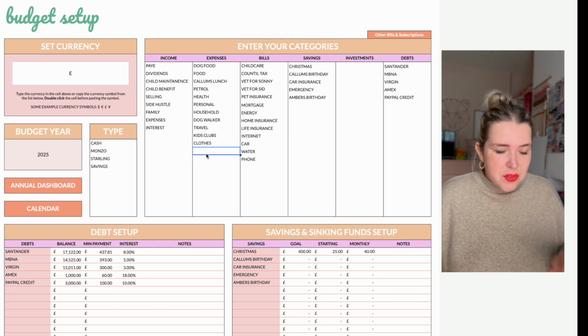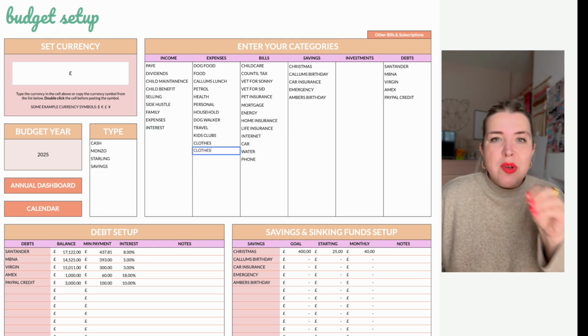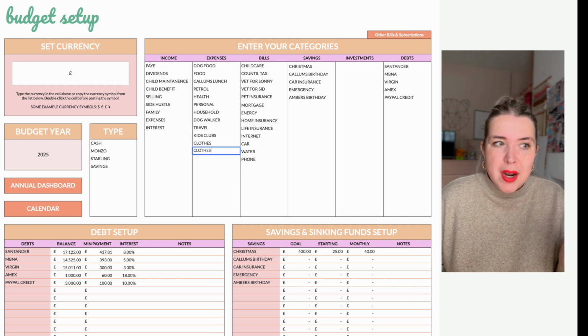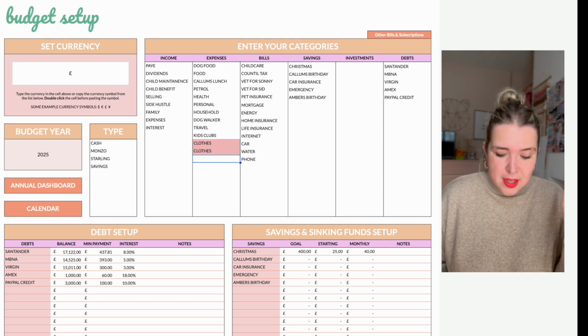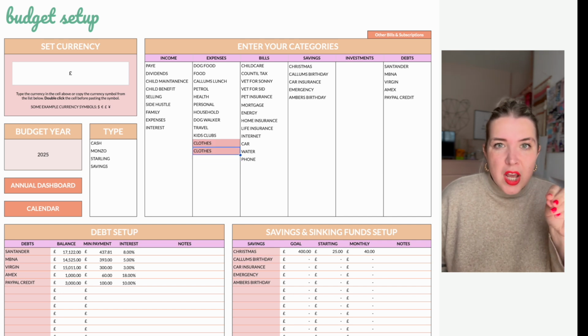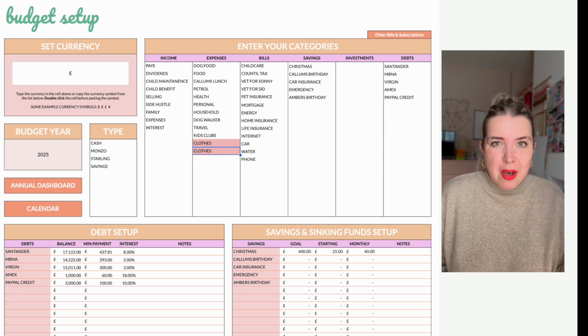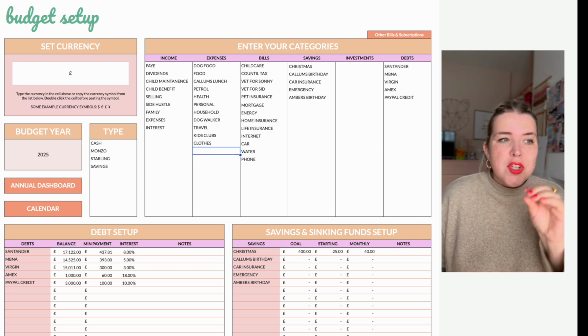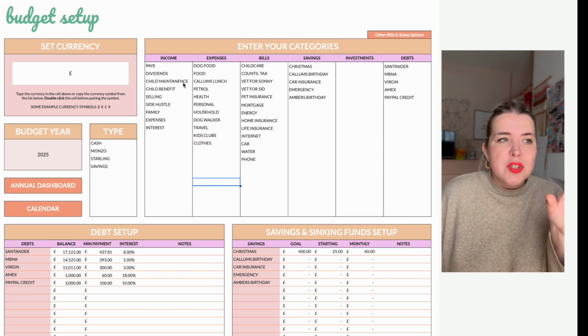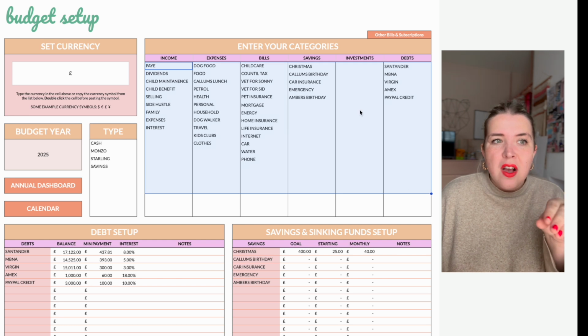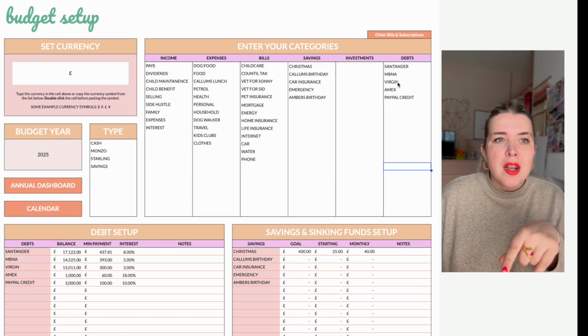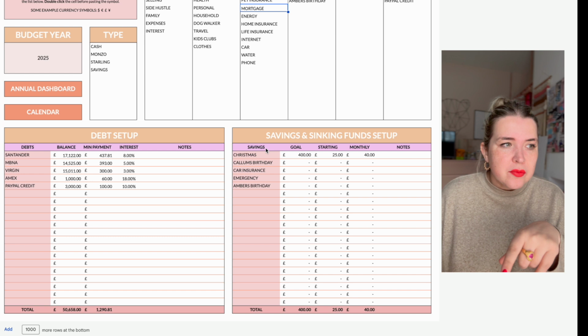If you try to use the same category twice, the sheet will not work because it won't know where to put the money, and it will give you a warning there. So when it highlights something, it's a warning that you're going away from how the spreadsheet is supposed to work. So we don't want duplicate categories. I have just put in my different things here. I don't have any investments that are happening at the moment, and there are my debts, etc. Then you have the debt setup.